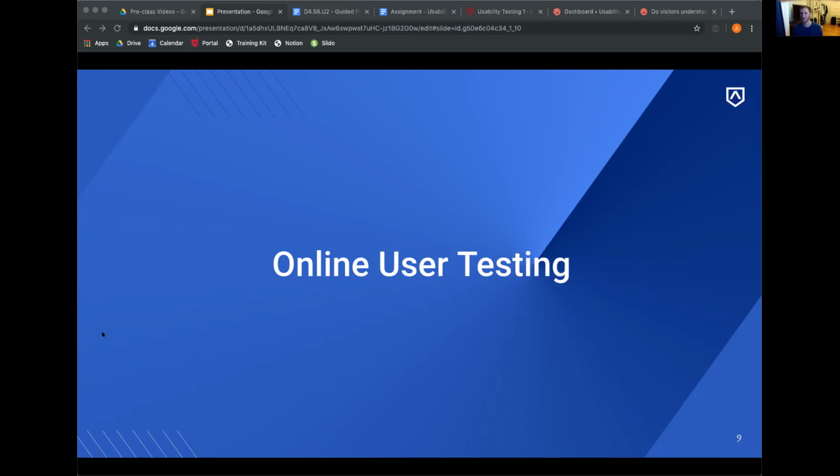There are even some types of hybrid online testing. For example, usertesting.com gives you the option to have a video recording of the person while they're using the app. So you can still get those cues like body language, even if you're not there. So the internet has unlocked a lot of new opportunities for user testing.